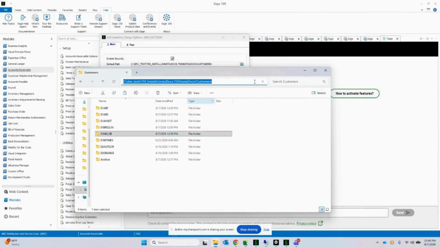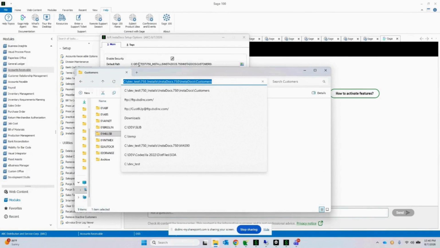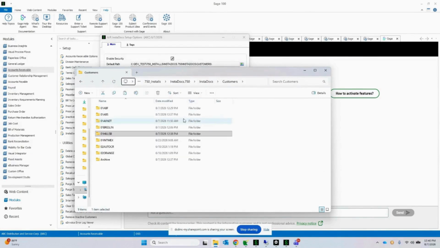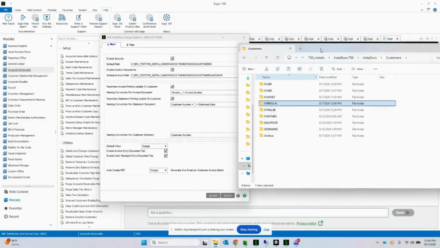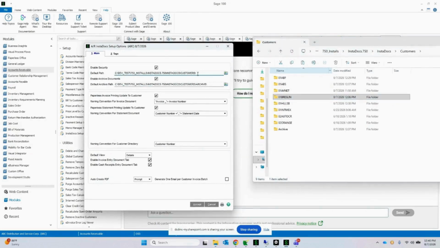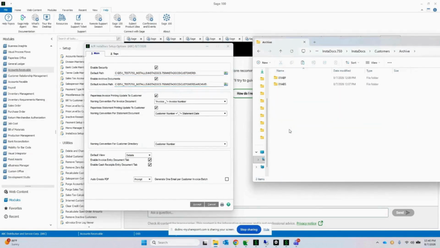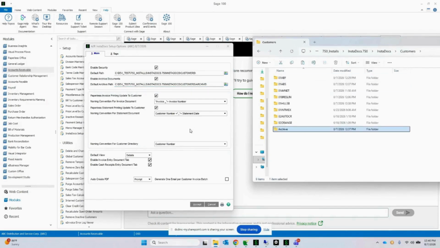So as mentioned, this is what I have set up for my customers. That is the default path, and then underneath that is the subdirectory. In this case, it's the customer number, but you can define how the subdirectory is named, and that's done here. So we have the default path, and then we also have an archive path. You can see on the right side under archive, I have the same type of subdirectory structure here.